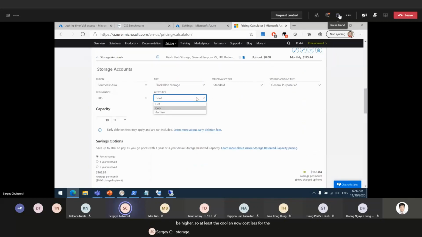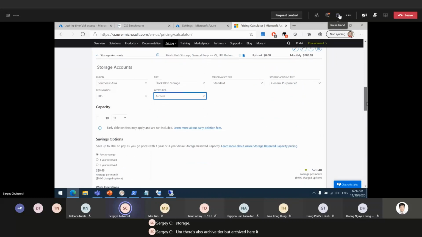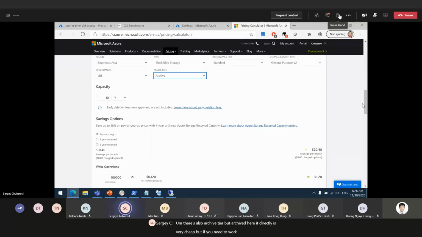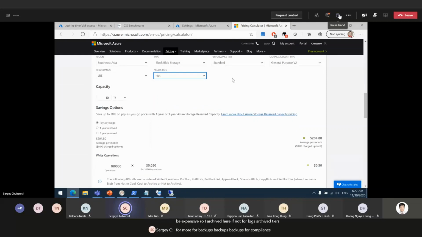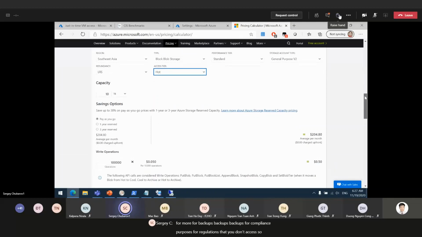There's also an archive tier, but the archive tier is very cheap only if you don't need to work with this data. If you need to, then it will be expensive. So archive tier is not for logs. Archive tier is more for backups, like backups for compliance purposes, for regulations, that you don't access. So look, for 10 terabytes, you paid $100 per month, and I don't think you have 10 terabytes of logs. Even for 1 terabyte of logs, that's a lot, and it's only $20 per 1 terabyte.